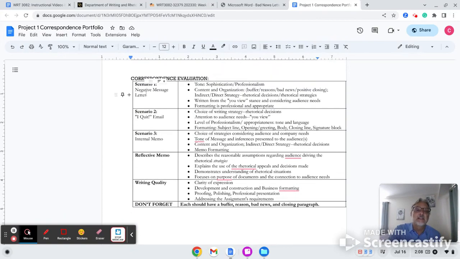The next thing, a lot of times, is: is the letter formatted like a letter? Is it in the block style? Is your email, does it have a subject line, an opening with the greeting, the body, the four paragraphs, closing line, and the signature? Internal memo: does it have the to, from, subject, date, or to, from, date, subject, however you want to do that? Is it in memo formatting? And then we'll talk real quick about your reflective memo.